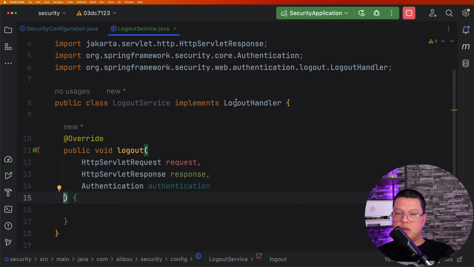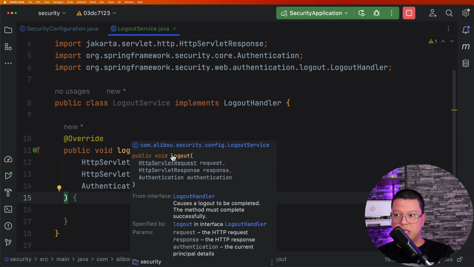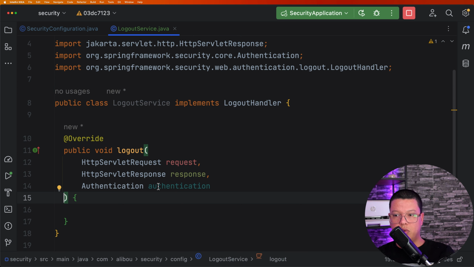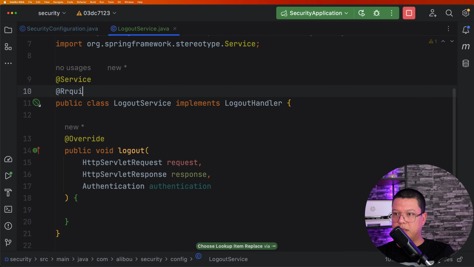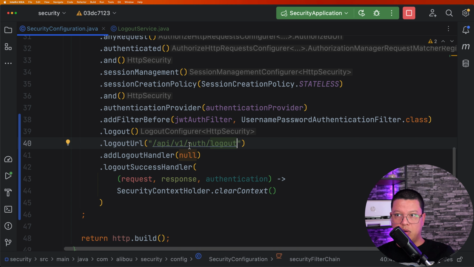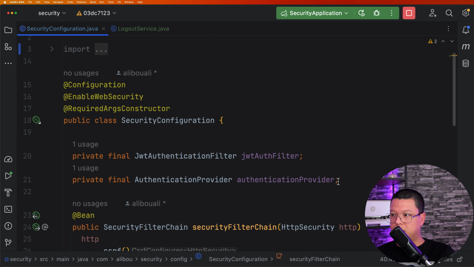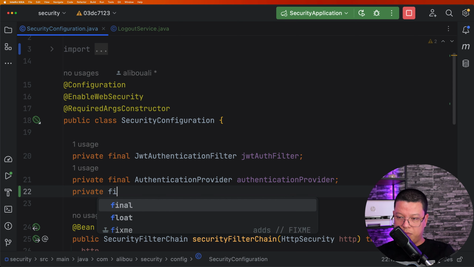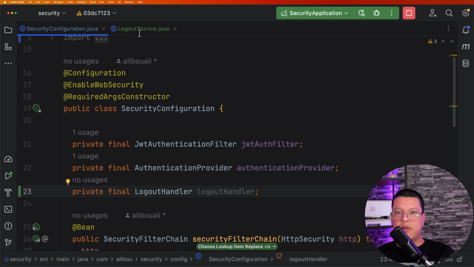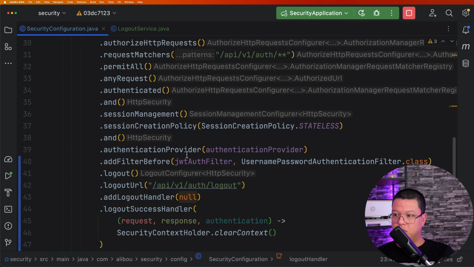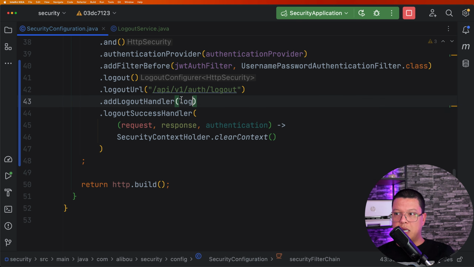All right, so this LogoutHandler has already a method called logout, and it passes as parameters the request, the response, and also the authentication, in case you need to get the user information or the user data beforehand. Now, I need to make this a service, and of course, I will need the RequiredArgsConstructor from Lombok in order to inject something. Okay, so now that we created this LogoutService, let's bind it to this logout handler in our security configuration. So scroll to the top, and here I will create a private final LogoutHandler, and I will call it just logoutHandler, and Spring will automatically find that we have a LogoutHandler implementation and use it. So going back here, just use my logoutHandler.